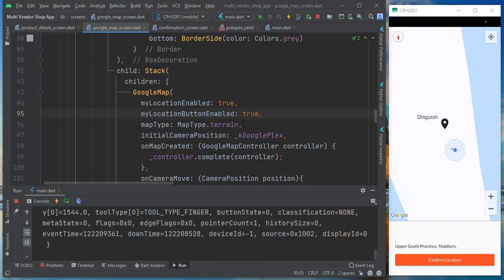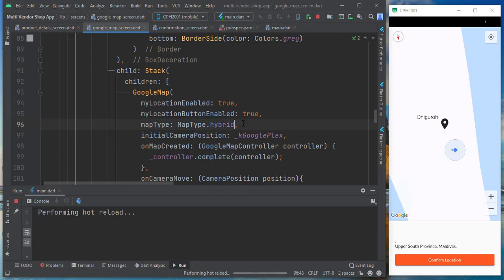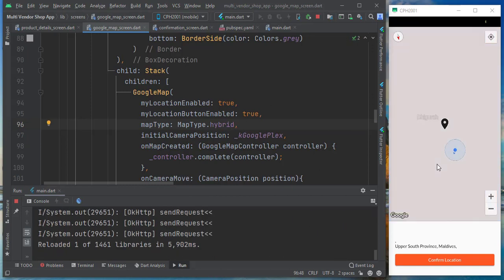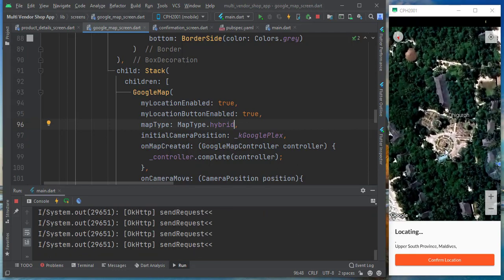And here you can change the style of the map. Now I've selected terrain. If I select hybrid, you can see the original satellite image. It will show. So this is where actually I live.